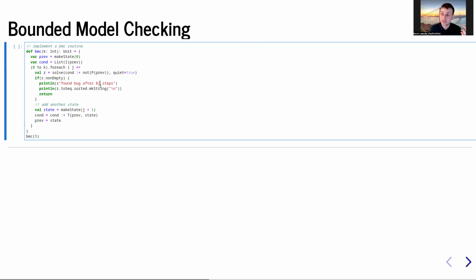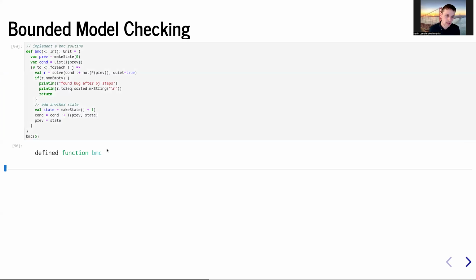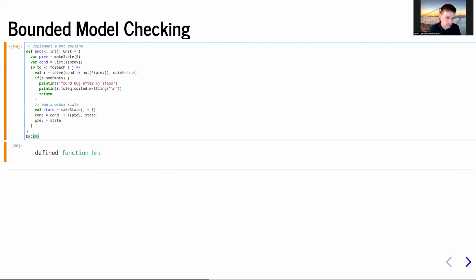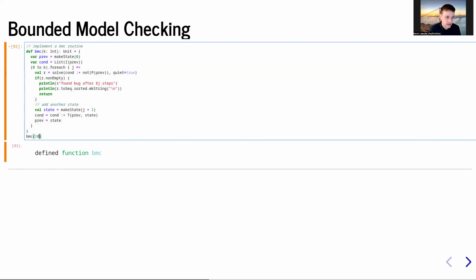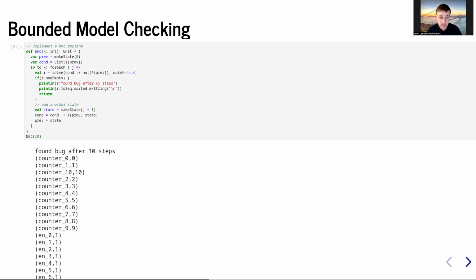And it just does that until it finds the assertion violation or until it reaches this bound K that we give it. So we can do it for 5 steps. It will run and it won't find a violation because, as we know, we need 10 steps to find a violation in our circuit. So now we can do 9 again, like we did before. It won't find anything. And then we do 10, just like we did with the Chisel test-based version. And here we'll find a violation.